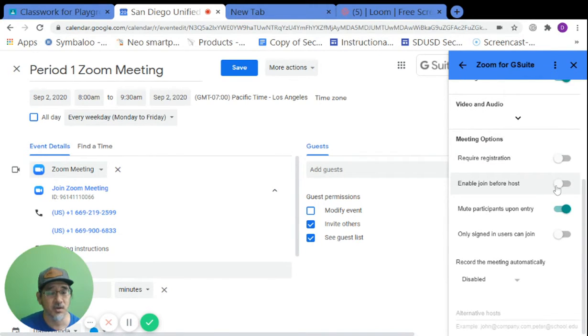If I keep going down, I'm not going to require registration. I'm going to try it without. If you do click this one, this is where they have to type in their name and email address before they can log in. I'm going to leave this checked off. I don't want them joining before I do. Yes to mute participants upon entry. Now, this is the one I like to use. Only signed in users can join. I'm going to click that on.